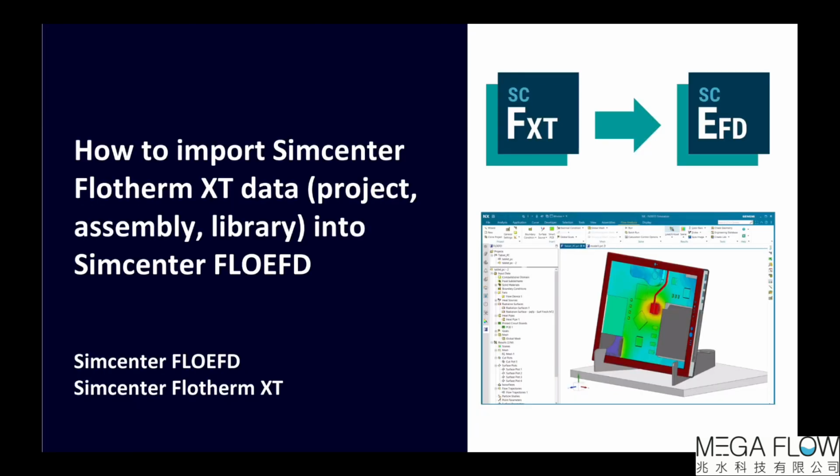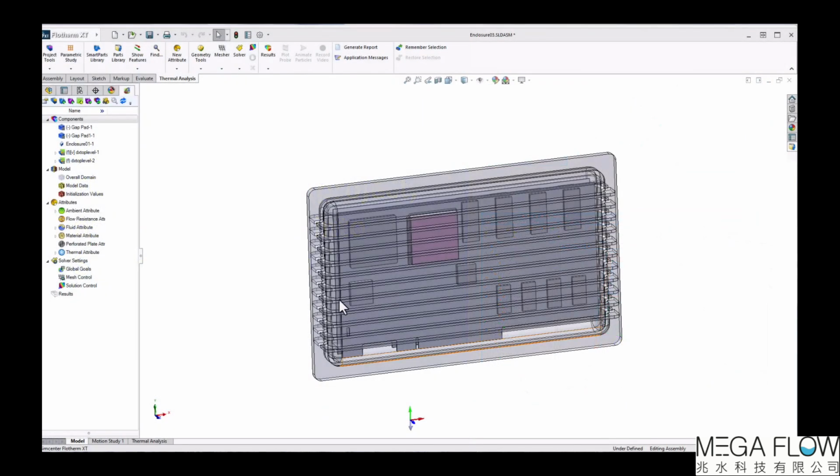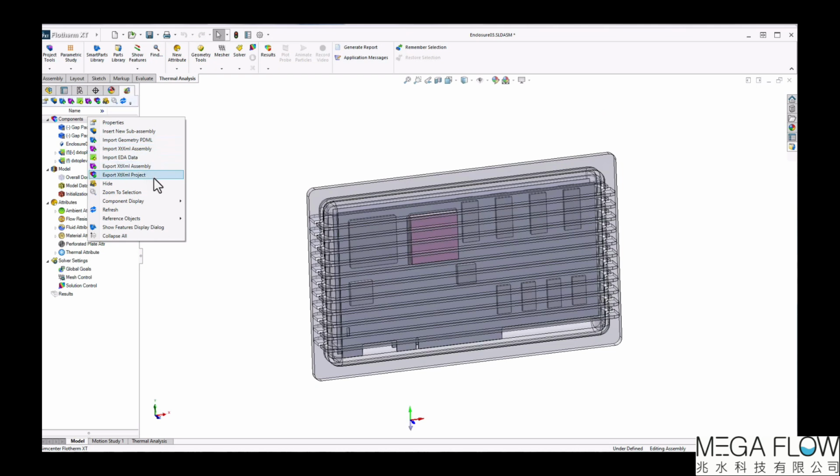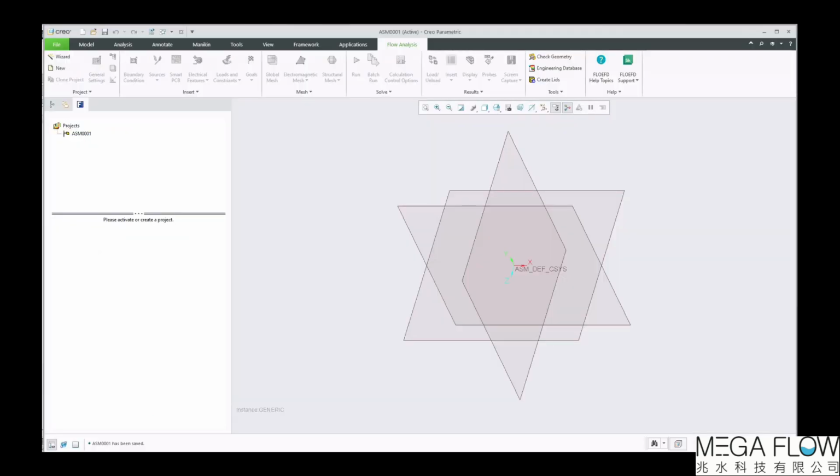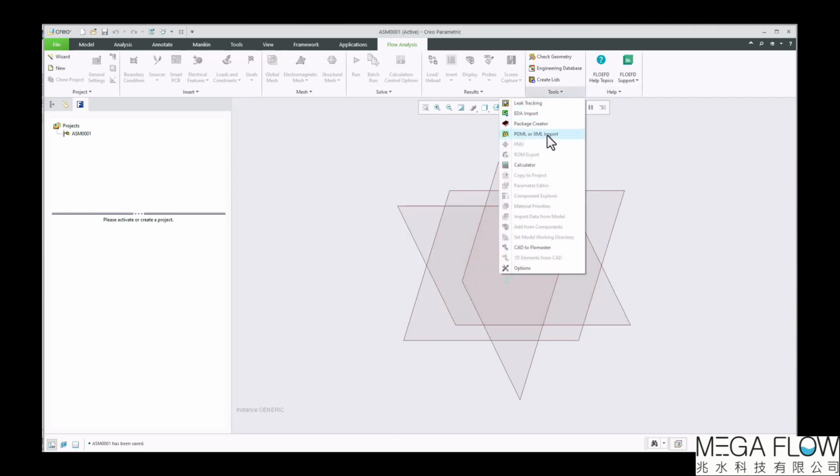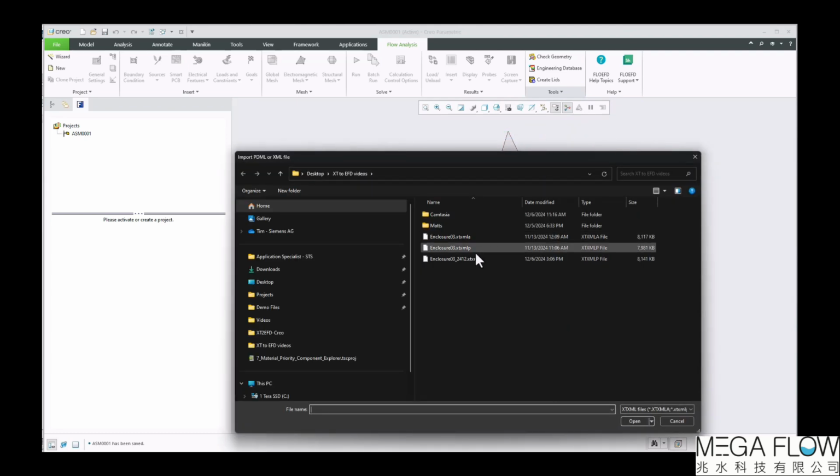With FLOEFD XT 2412 and FLOEFD 2412, you have the ability to export the project from FLOEFD XT into FLOEFD. The way you would do that is if you export a XT XML project from FLOEFD XT, and then import that file into FLOEFD. So here I have a new saved assembly in Creo, and in FLOEFD, if I go to Tools, XML Import, select the XT.xml project file that I exported from Flotherm XT and hit Open.